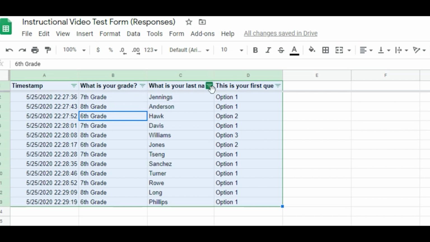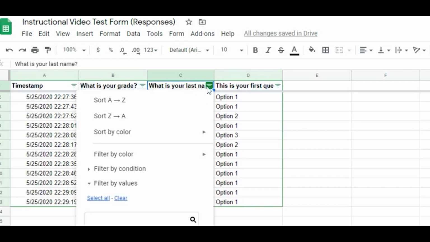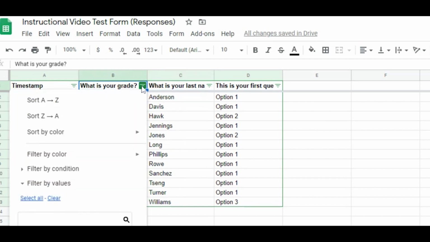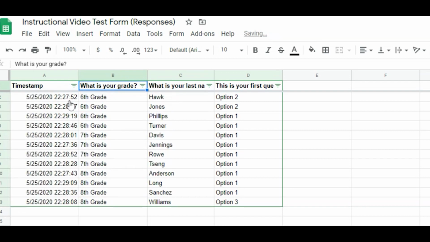So the first thing I do is go on the student's last name and then sort A through Z. So now this has sorted all the names in alphabetical order. However, we're not in grade level order yet. So that's where you go here, sort A through Z. It'll filter it by numerical automatically.